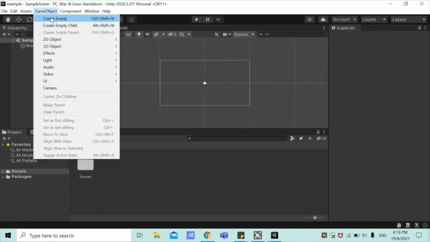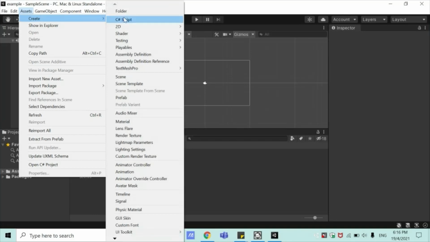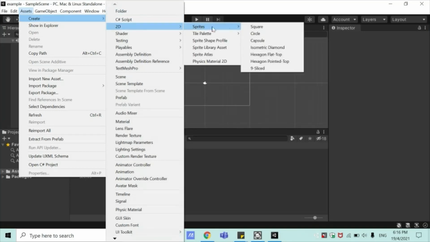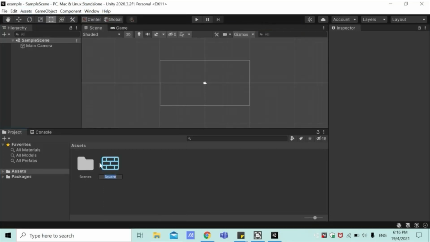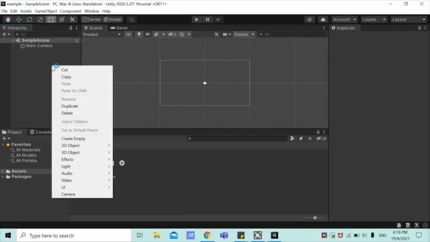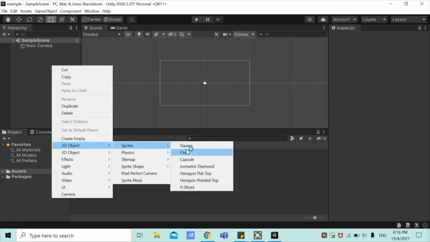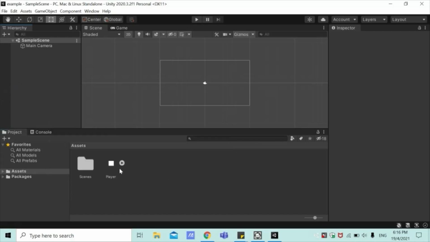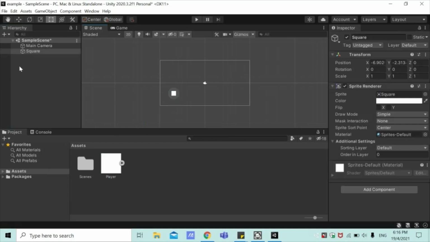To create a game, we need a player, so we go to the asset tab, choose create 2D sprite square and name it as player. We can also right-click in the hierarchy, select 2D object sprite square. Then we drag the player into the scene.